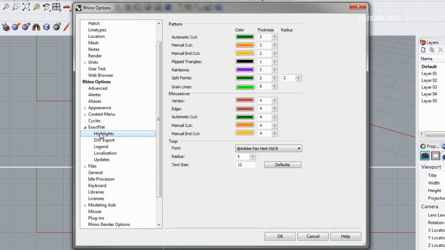The ExactFlat highlights option allows you to customize the thickness of the highlights as well as the color of all the highlights. In ExactFlat, most of these highlights can be turned on and off by selecting the ExactFlat highlights toolbar. The automatic cut highlights controls the color and thickness of the line used to highlight an automatic cut that's being selected. Similarly, when selecting a manual cut, the highlight, color, and thickness can be changed here.